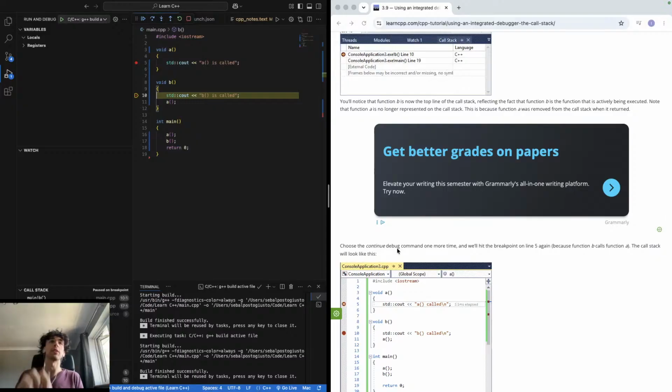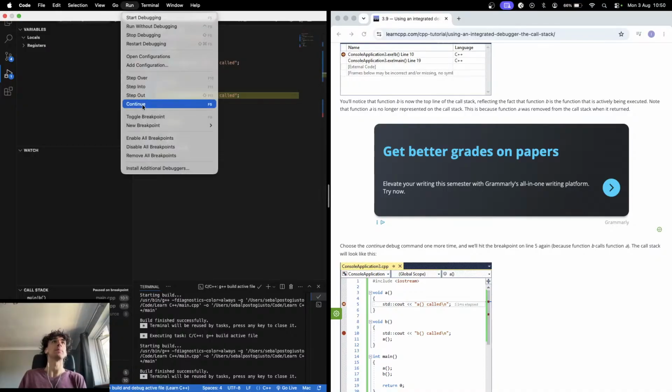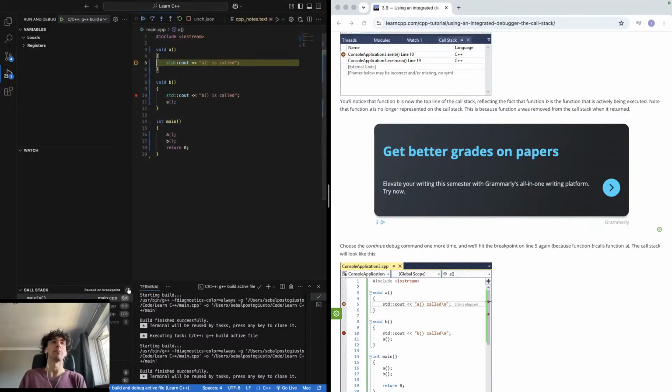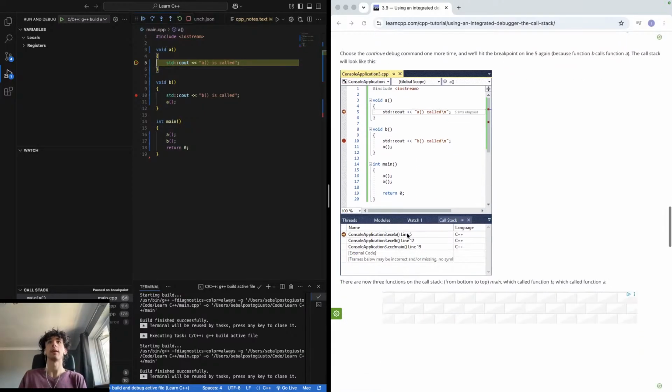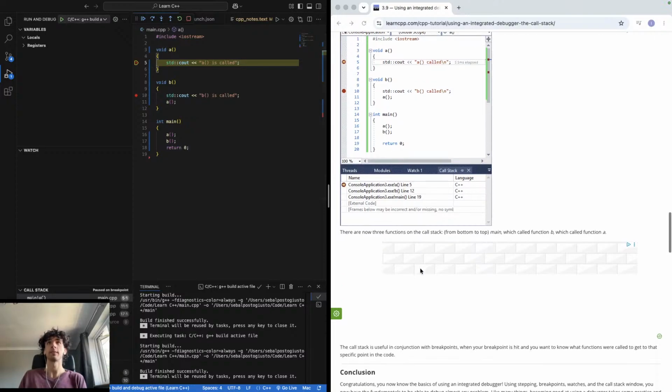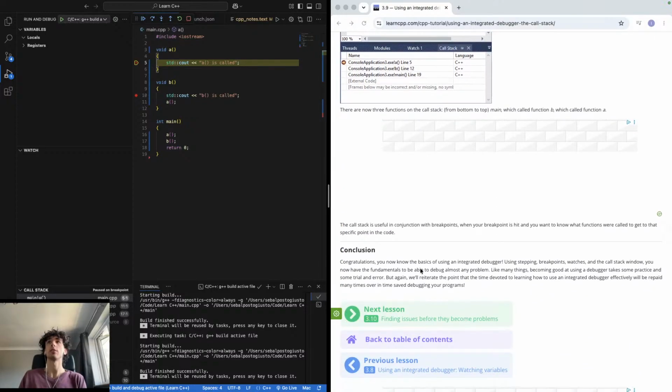Choose continue to debug one more time, and we'll hit the breakpoint on line 5, i.e. when A is called again. So we'll continue. And then we get line 5 again. Cool. Line 5 in here, and line 5 in my call stack here. Cool, that all makes sense. Nice. So now we'll move on to the next lesson.